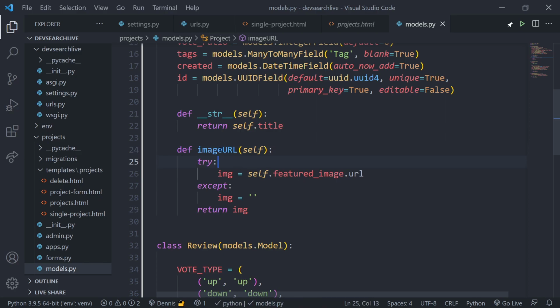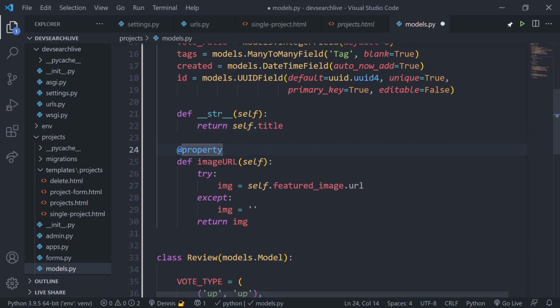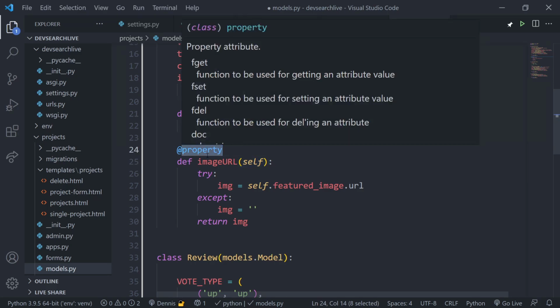So now we don't have to access that URL attribute in the template. So I can actually set this as a property. So we're going to add in the property decorator. For those of you that aren't familiar with this, this just means that we're pretty much accessing this method here as a property. So we don't have to trigger this later by writing in these parentheses here. So it's still a function, but we don't have to access it that way.